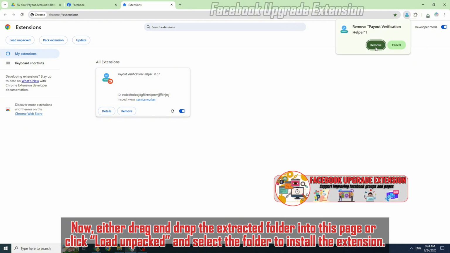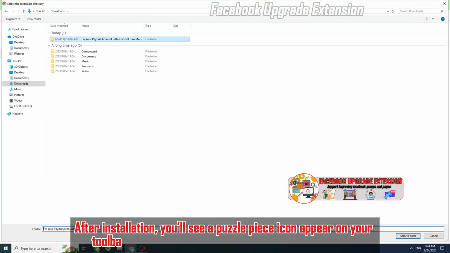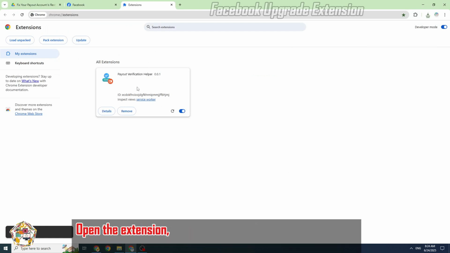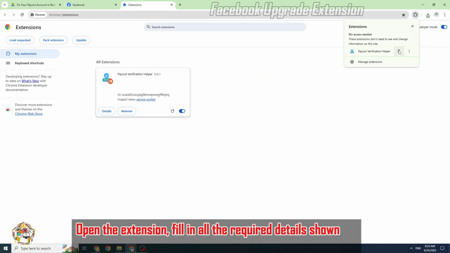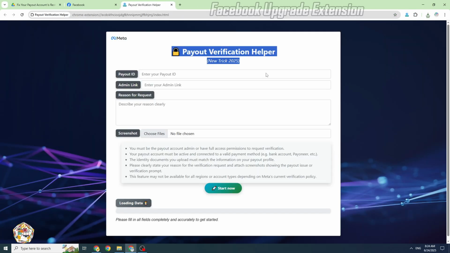After installation, you'll see a puzzle piece icon appear on your toolbar. Click it and pin the extension for easy access. Open the extension. Fill in all the required details shown on the screen carefully to ensure everything runs smoothly.